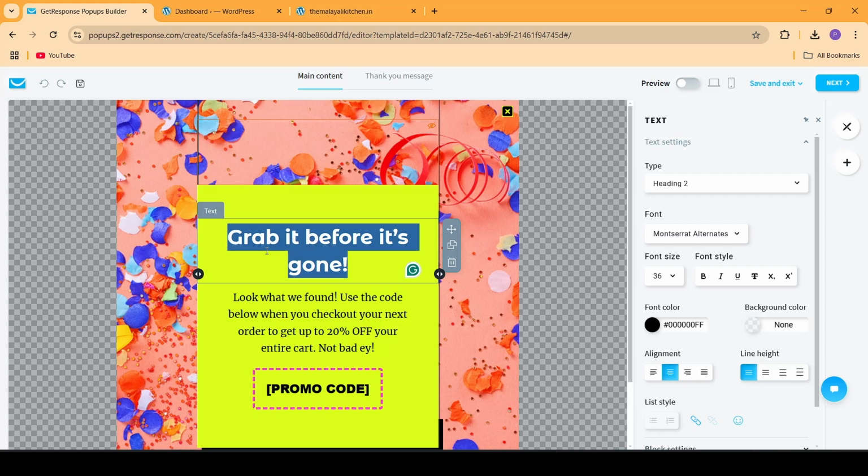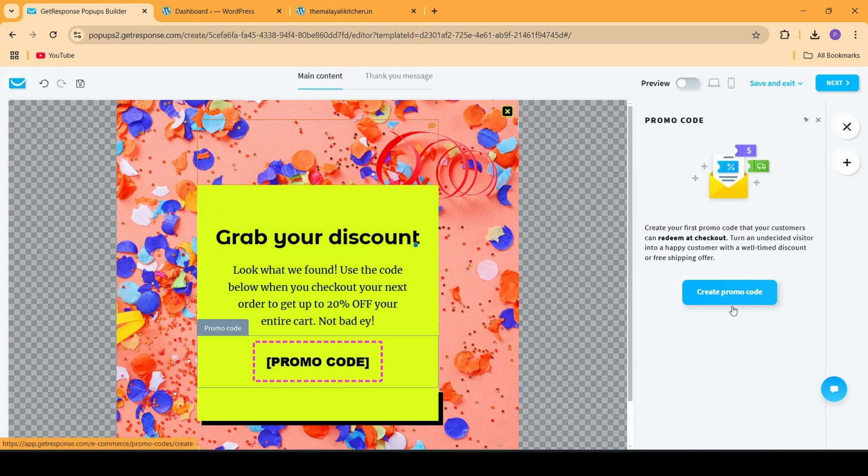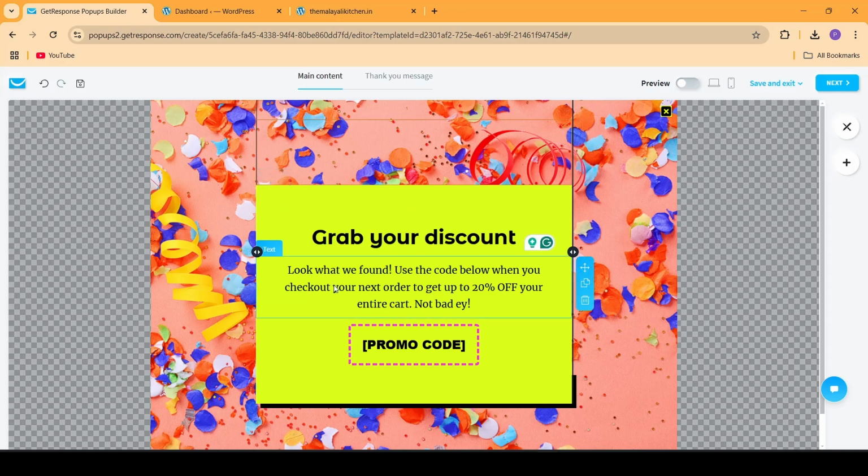For example, I'm just going to type in something like grab your discount. And I can create a promo code here if I want to. I'm going to create a separate tutorial on how to create these promo codes and how to promote your products easily using Getresponse, but I'm not going to do that in this tutorial. So let's skip that part over. Okay, now that this pop-up has been created, let me click on next.